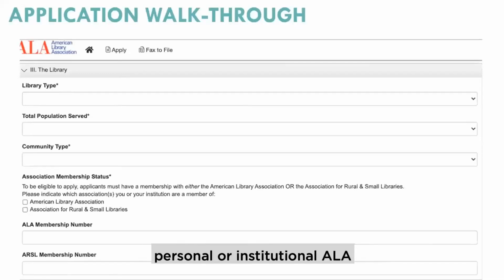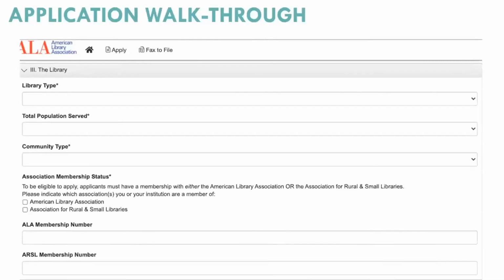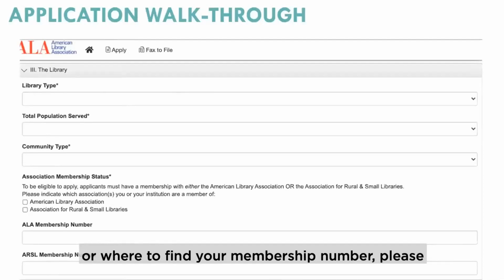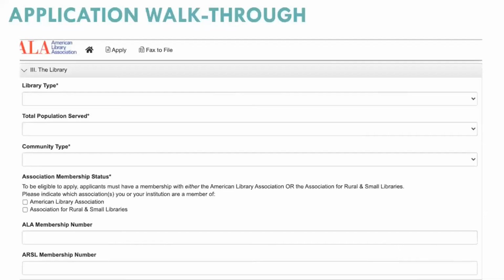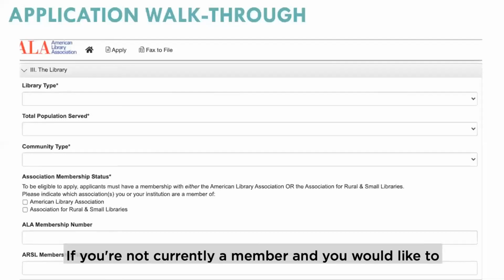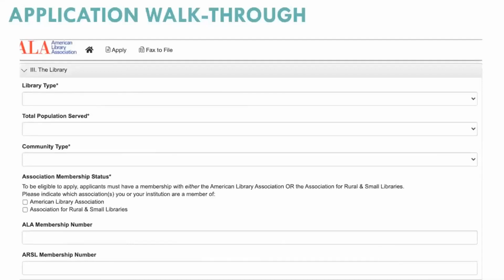As a reminder, personal or institutional ALA or ARSL membership is a requirement for this grant. One or the other. You don't need to be a member of both. If you have questions about your membership status or where to find your membership number, please contact publicprograms@ala.org. If you're not currently a member and you would like to become one, see the FAQ section of the LTC Grant Opportunity website for links to join either organization.